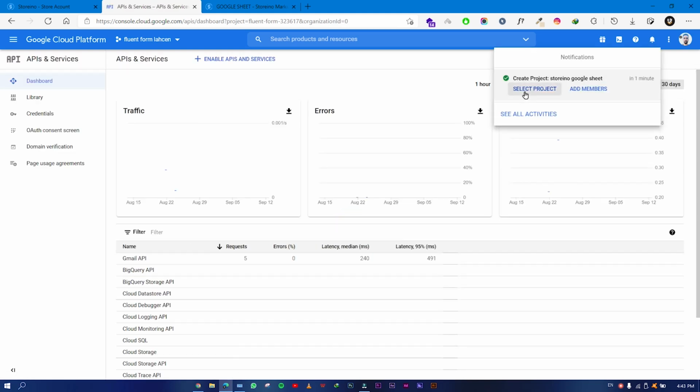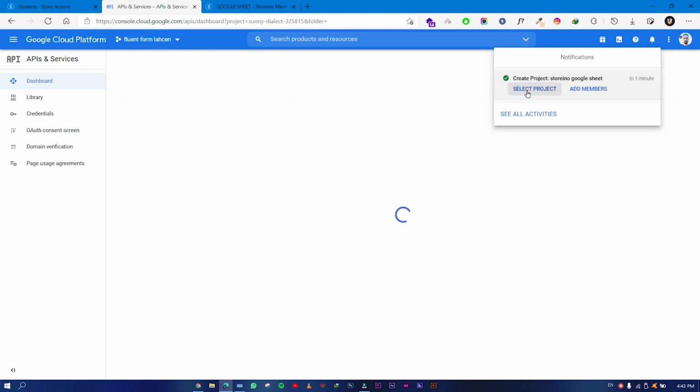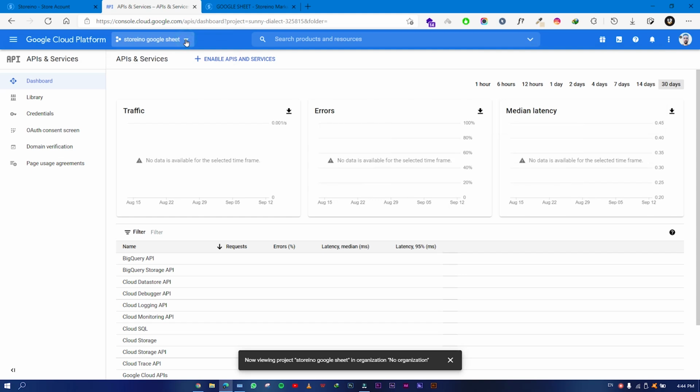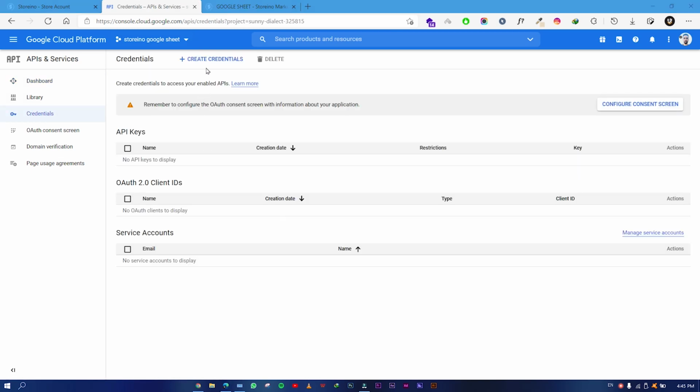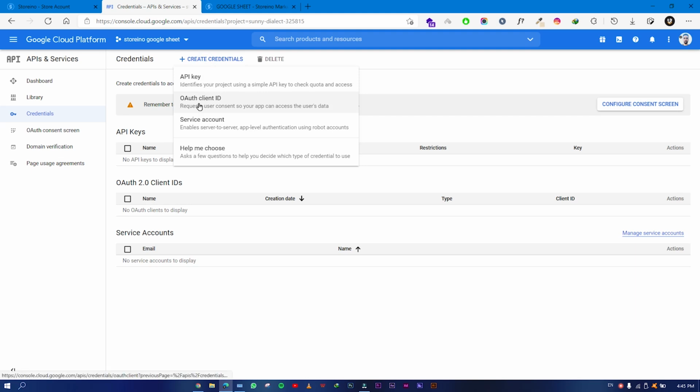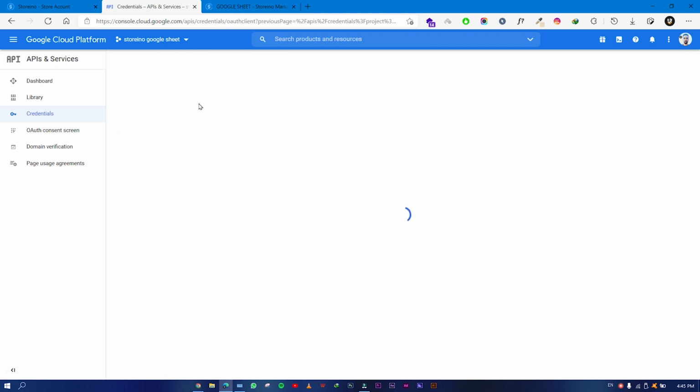Now the project has been created. I'm gonna click on Select Project like this. And if I click on this tab, you will see that the project Storeino Google Sheet has been created. Directly go and click on Credentials. Then go and click on Create Credentials and choose Authorization Client ID.